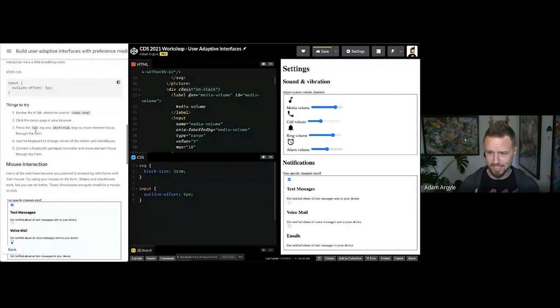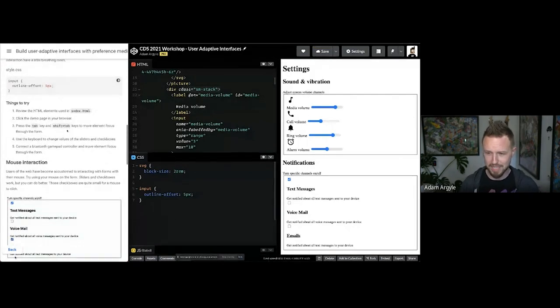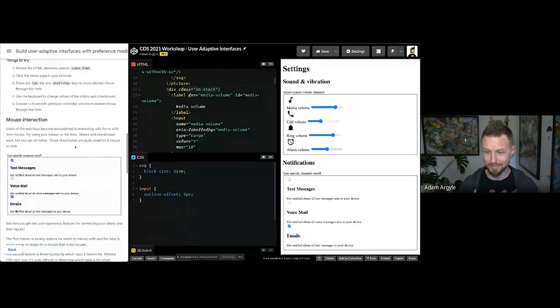So things to try: we already did Tab and Shift Tab, we moved around, we changed some of the values, right? I can tab down here into these checkmarks, which are also inputs, so notice they have additional space, and I can hit spacebar to toggle those. And if we had a Bluetooth gamepad, you could move through the form as well and hit just A on your controller or on your Switch and watch these values go up and down. Super fun.